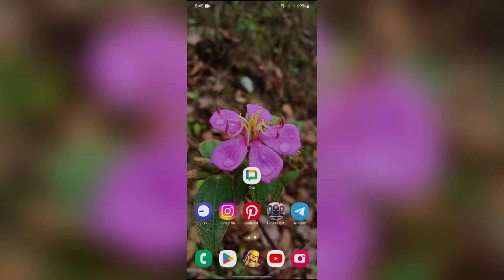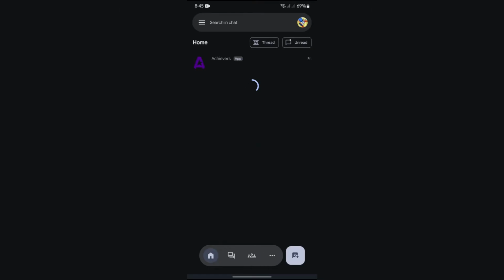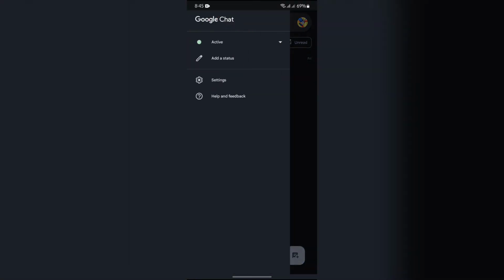Now, in order to unblock someone on Google Chat, you just simply have to open your chat application, and after opening the chat application, you will get to see this homepage. Now into here, you just simply have to tap into three vertical lines, and after tapping in there, you will get the option of settings.